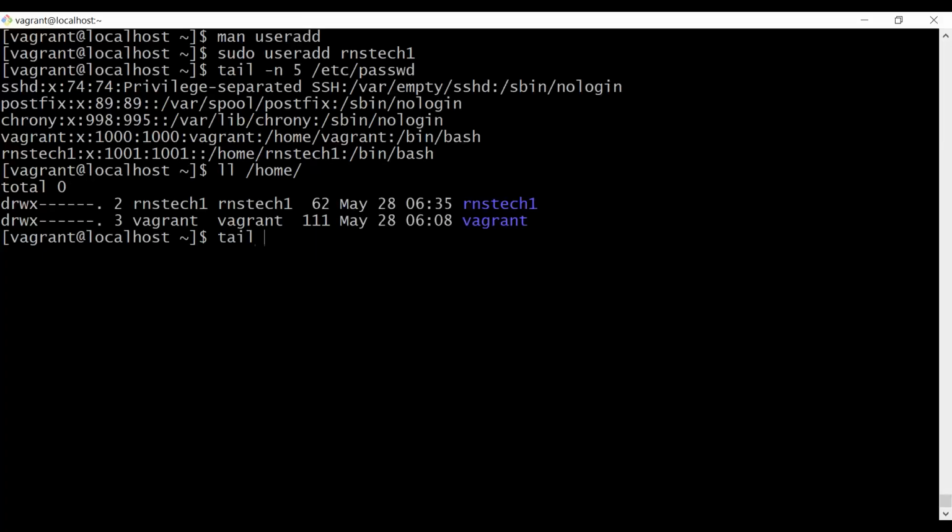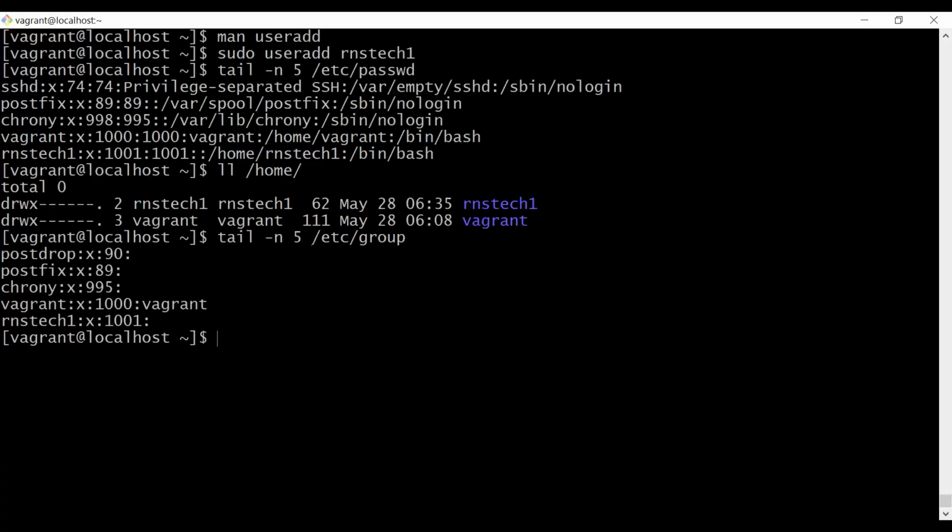If you go back and check in /etc/group, let me take the last five lines. Now you see 1001 is the group ID and the group name is rnstech1. Now this user belongs to rnstech1. Now if you check groups for the rnstech1 user, yes, he belongs to the rnstech1 group, because we didn't specify while creating the user which group he belongs to. So if you don't specify, with the same user ID we use to create it, it is going to create a group also, and the user is assigned to this group. Yes, now this user belongs to that. This is a primary group.